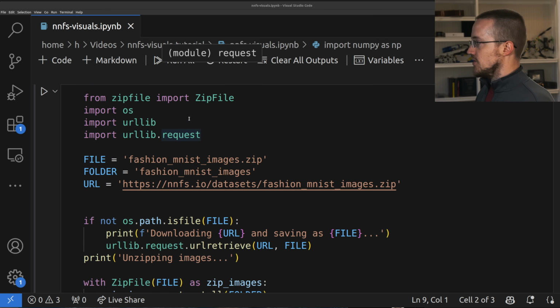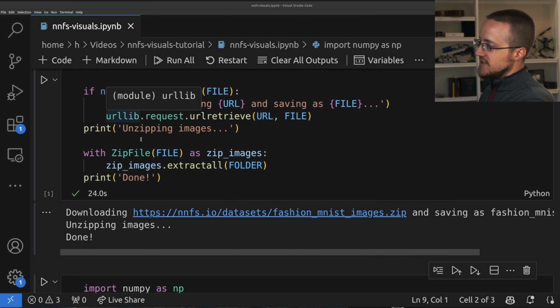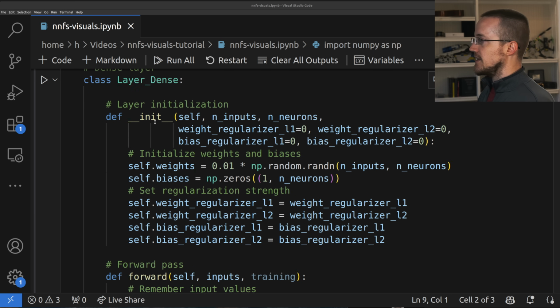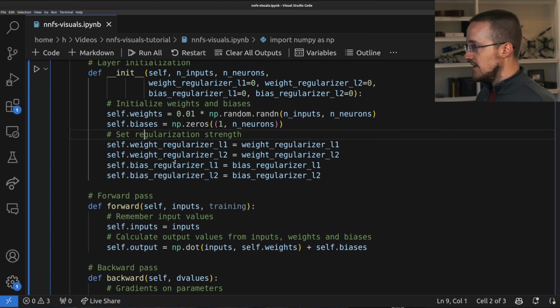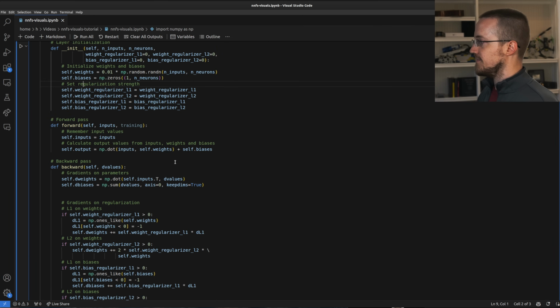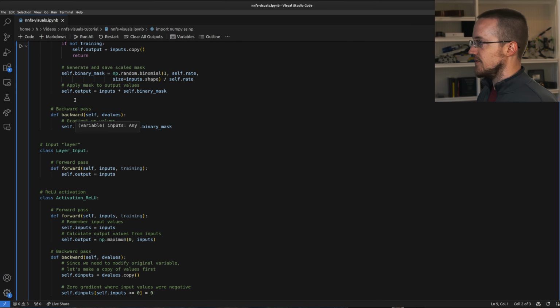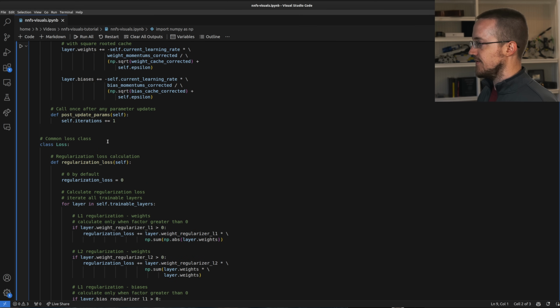But anyways, so this little bit is like, I think 4 cells. So it's grabbing the data, then this next one grabs the data, downloads it, and extracts it. Down here, this is basically all that neural networks from scratch code. Let's see if I can get a zoom out a little bit. So here, we've got some layer definitions, we've got dropout, activation, all that stuff.